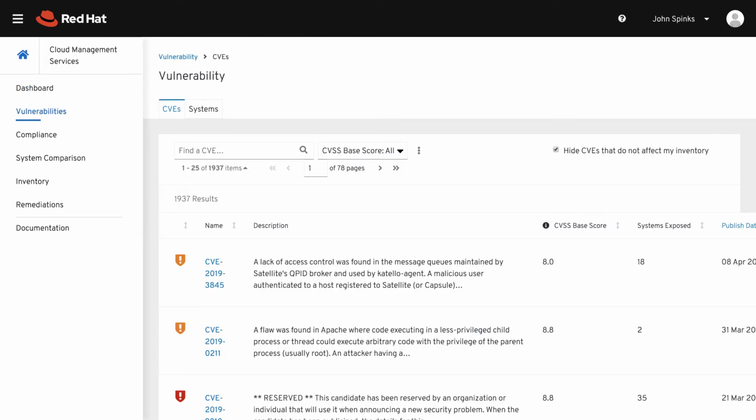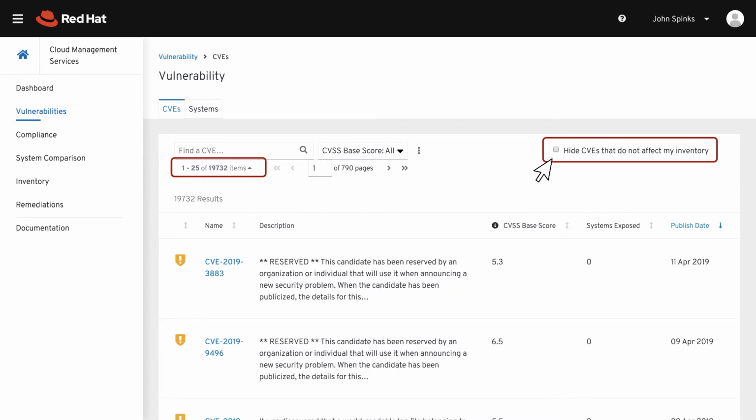As mentioned, vulnerability shows all vulnerabilities within Errata, so this might be a sizable list. I have a few hundred systems in this environment, and at the top, you can see there are about 2,000 vulnerabilities that have been detected across these hosts. By default, you only see the vulnerabilities that affect your environment. If you uncheck Hide CVEs that do not affect my inventory, you can see the full list of CVEs that vulnerabilities looks for, which is approaching 20,000. Let's reselect the checkbox.